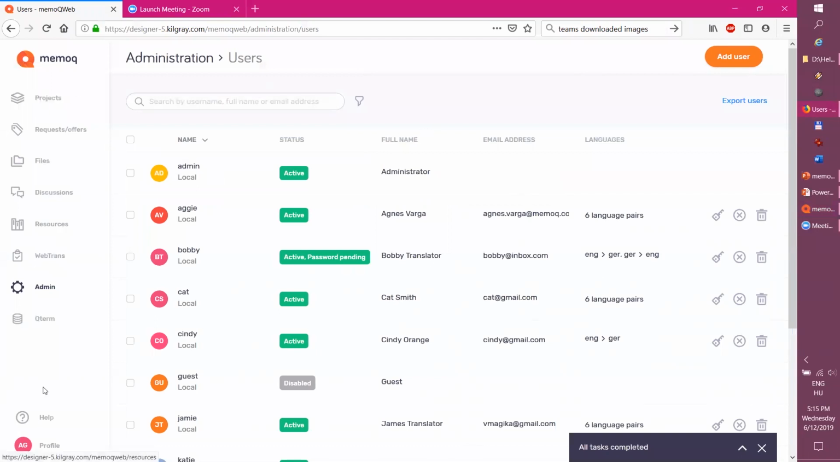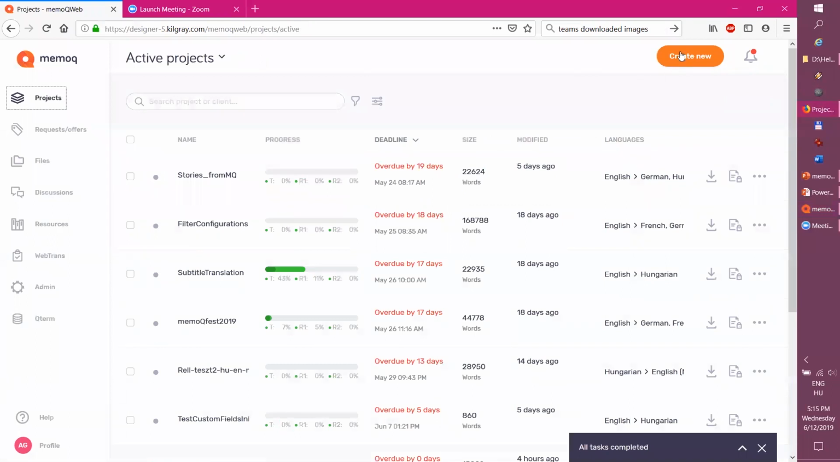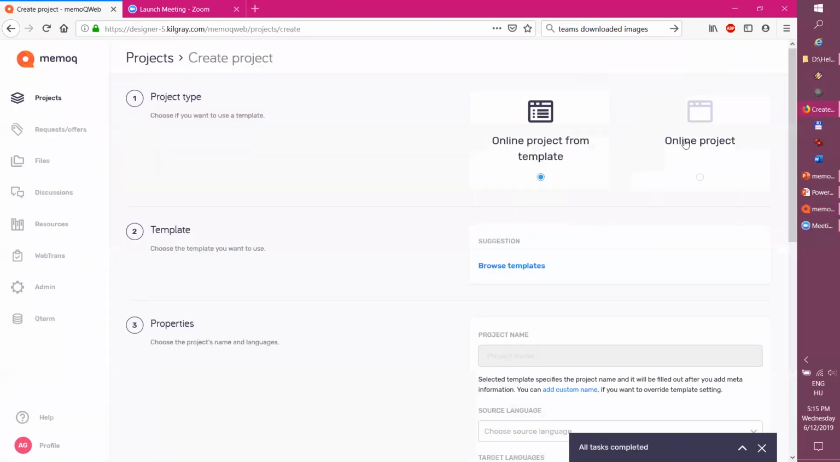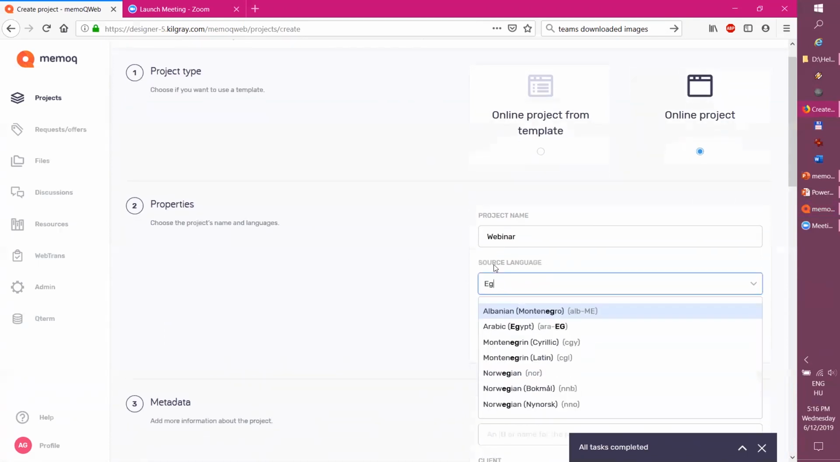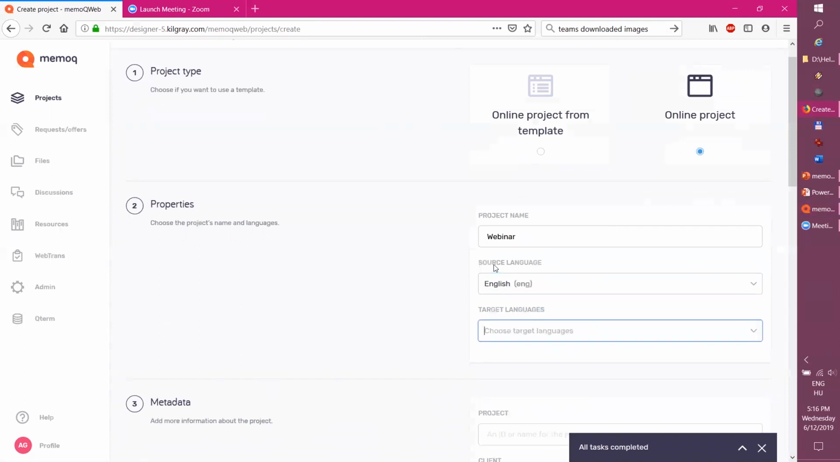So we will go here on the navigation pane to the projects, and I will say that I want to create a new one. I want an online project, not one from a template, because that was the old option only, and this is the new. I want a new project, a webinar. It will be English and German.